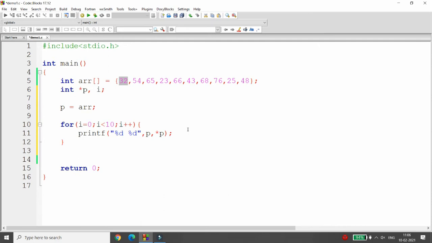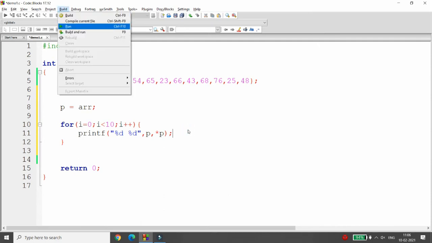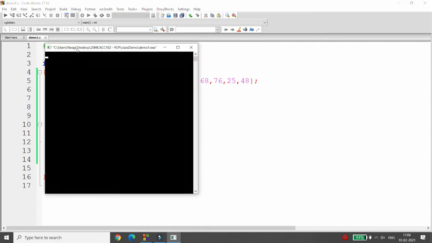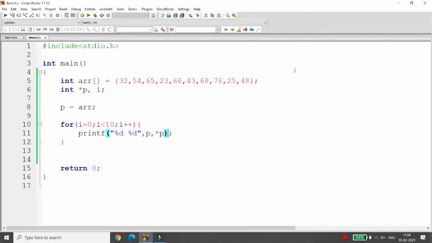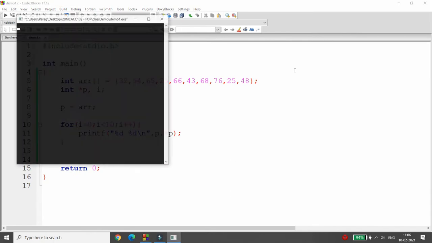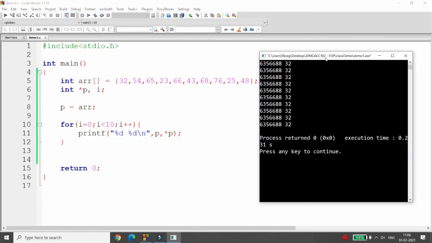value, that is 32. If you run this 10 times, then 10 times it will print the same address and same value, that is 32. So every time I am getting the address and value. If you put \n over here, then you will get the proper output and you will get the idea that every time I am getting the same result, that is the address and value at the first element.